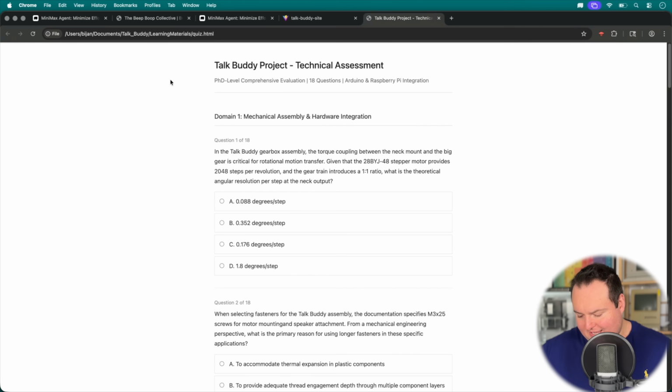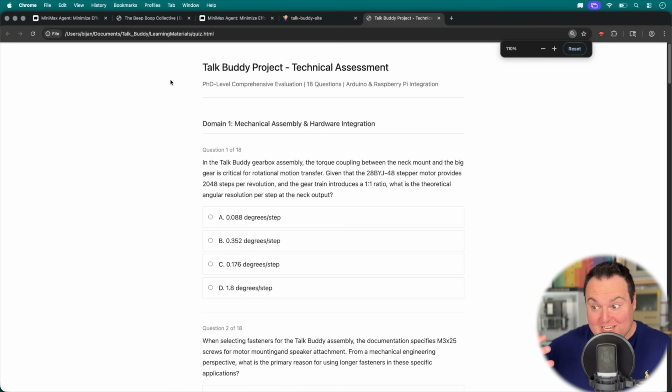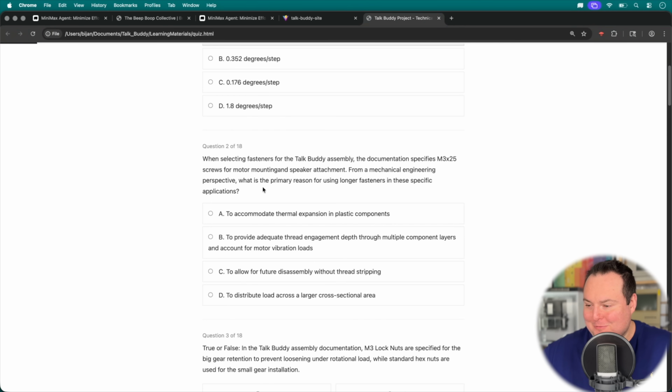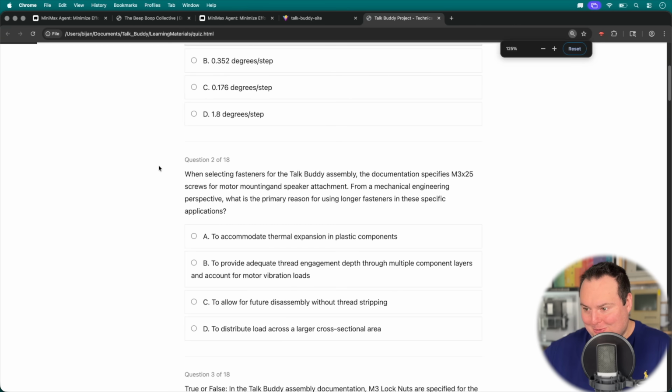So we have a very kind of educational focused interactive quiz. So, all right, I'm going to do the whole quiz. Mechanical assembly and hardware integration. The torque coupling between the neck mount and the big gear is critical for rotational motion transfer. Given the 28BYJ-48 provides 2048 steps per revolution, the gear train introduces 1-to-1 ratio. What is the theoretical angular resolution per step at the neck output? From a mechanical engineering perspective, what is the primary reason for using longer fasteners in these specific applications? I'm going to zoom in more on this.